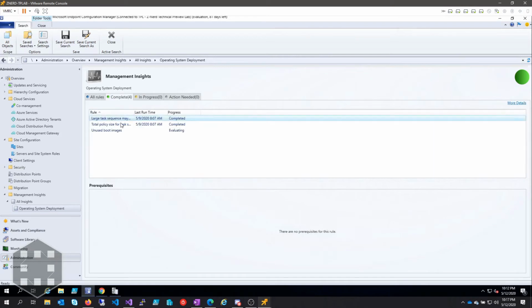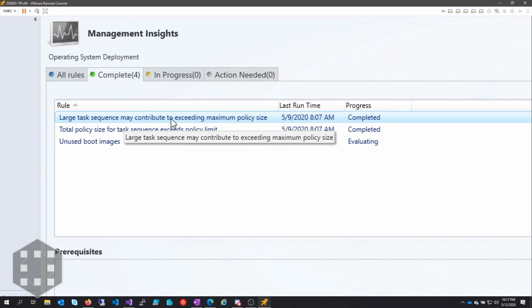While we wait for that to evaluate, we'll take a look at these other two. I have nothing in here that would cause this to flag as failed, but we do have the total policy size for task sequence exceeds policy limit, and the large task sequence may contribute to exceeding maximum policy size.